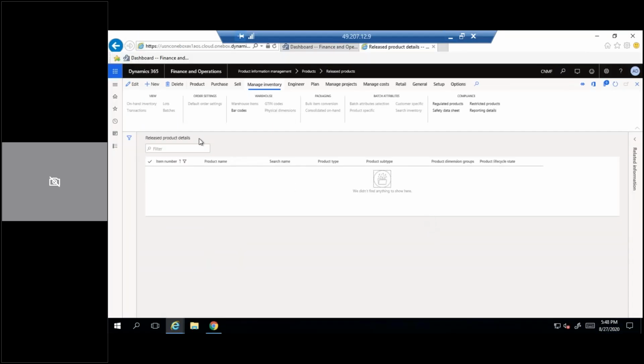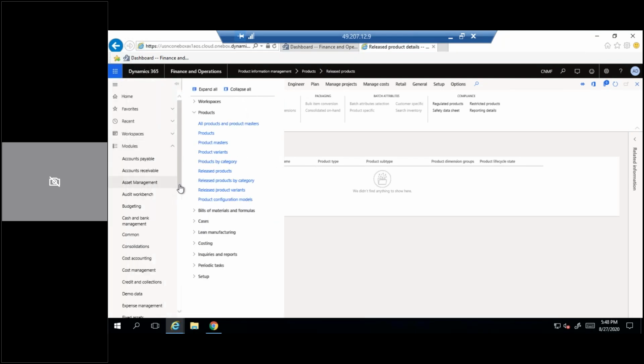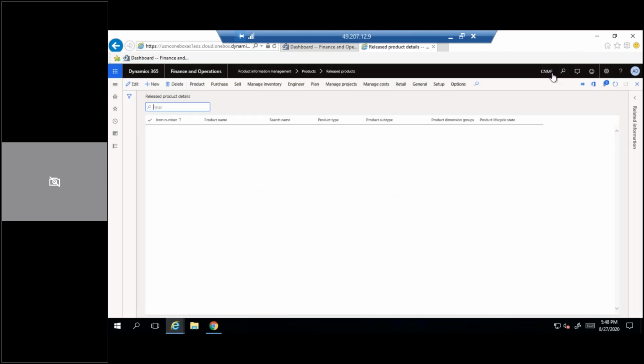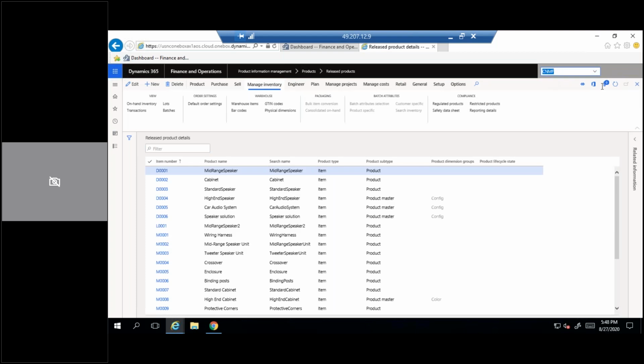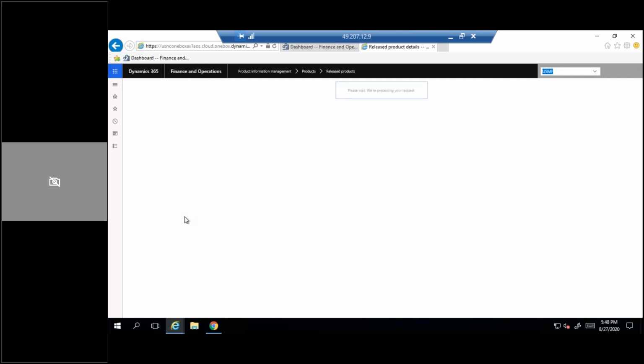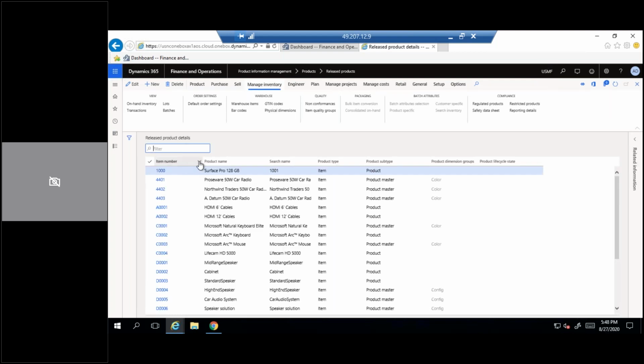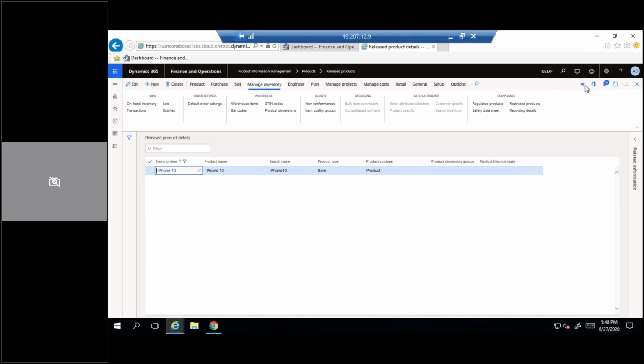That is the reason, suppose I have created a released product in USMF company. In USMF company, I have created one item called released product, that is iPhone 10. So that is available in USMF company.